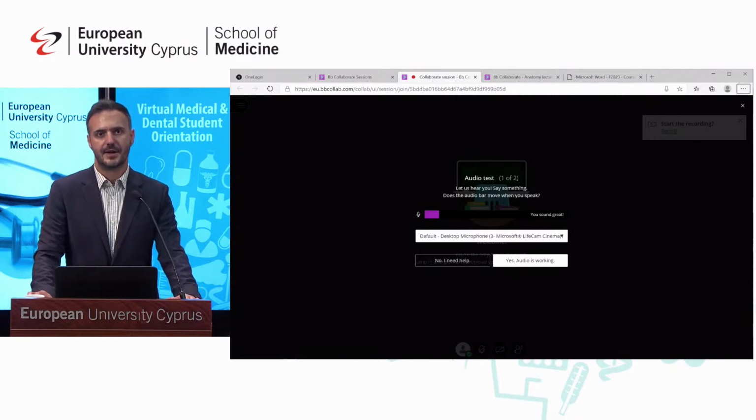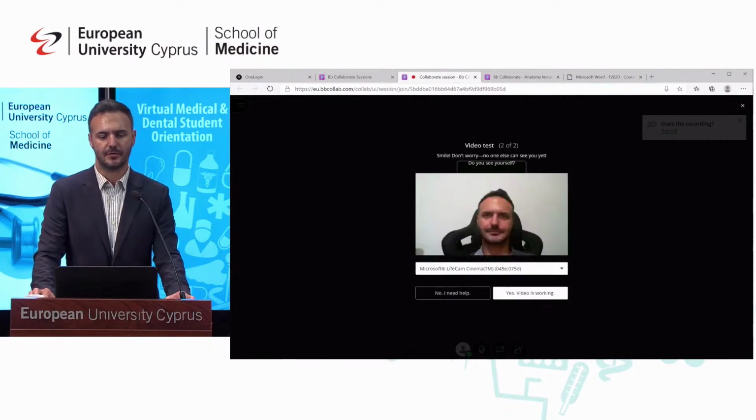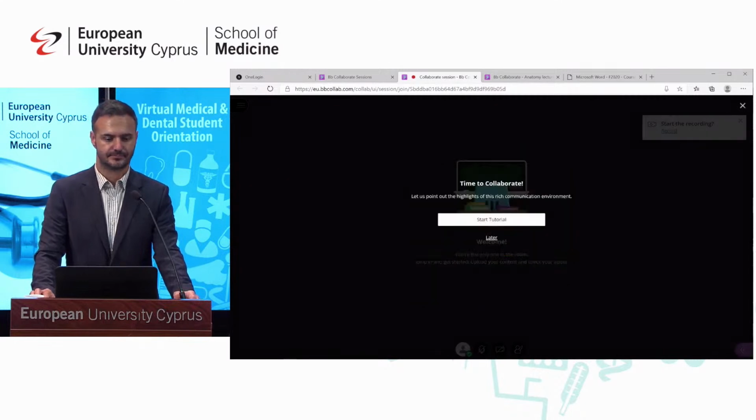When you run it for the first time, it will make a microphone test, so make sure that this bar, the purple bar, is moving when you are talking and check your microphone. And then you'll have to do a webcam check. Both of these are important in order to communicate with your instructors correctly.